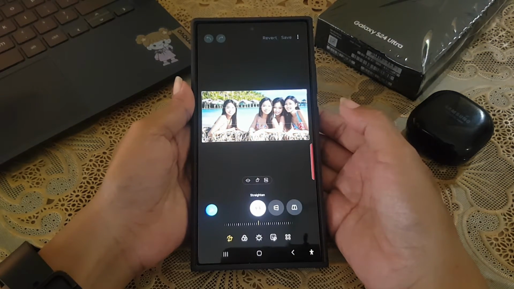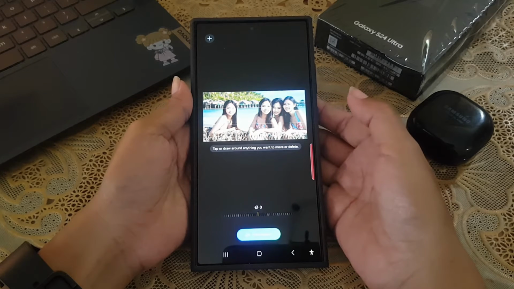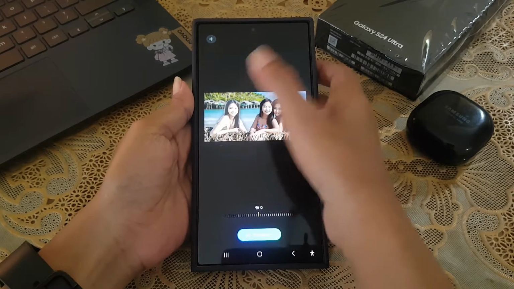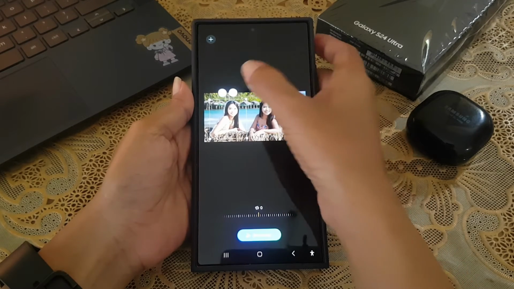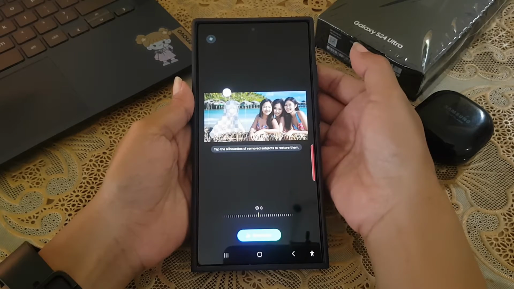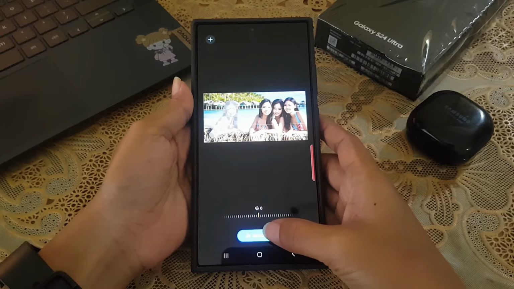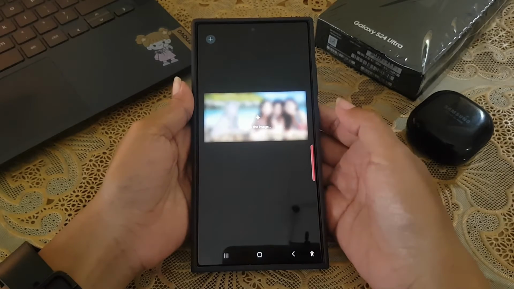And then tap the three star icon. Now long tap on the object you'd like to remove, and then tap the eraser icon. Now tap the generate button to let your phone use the AI to fill the missing background.